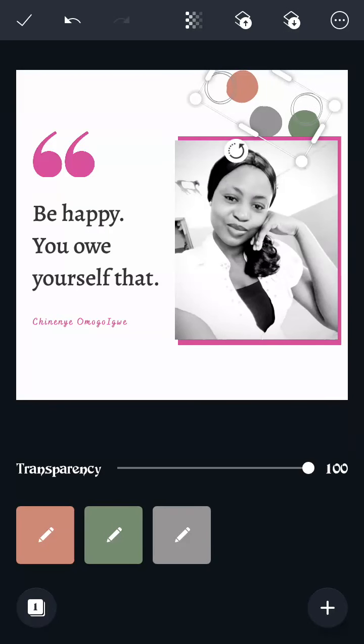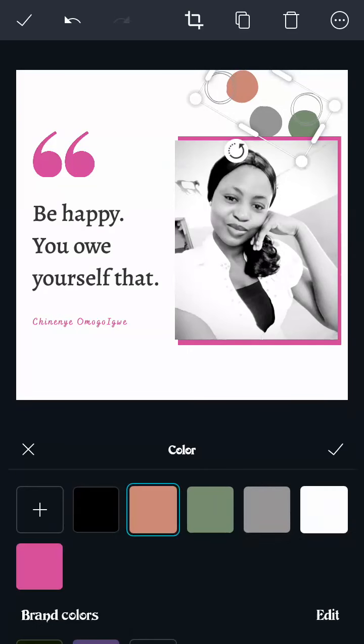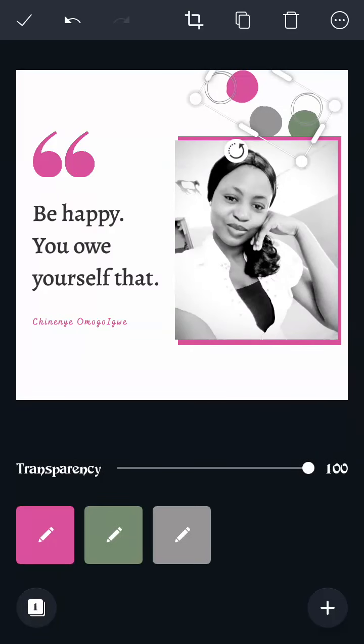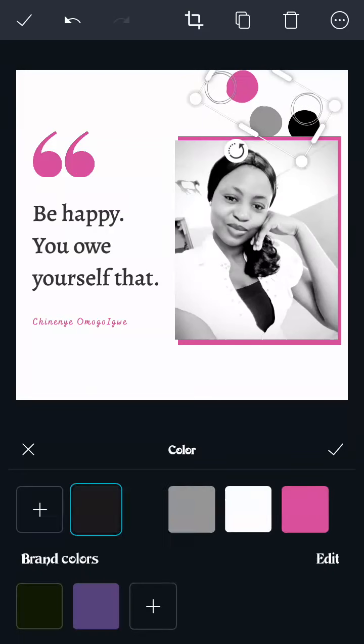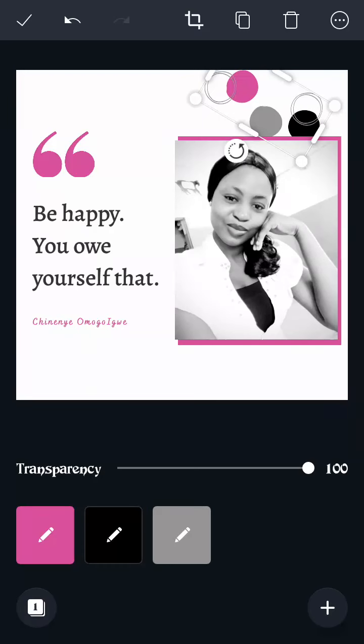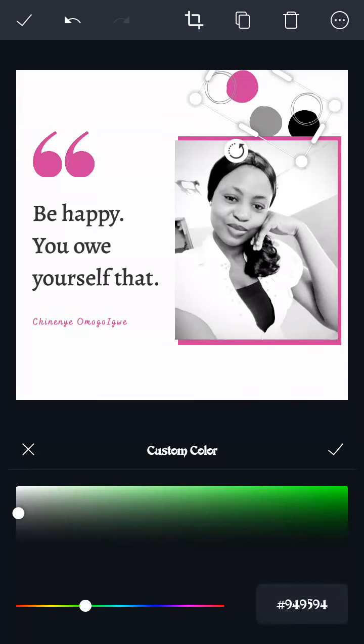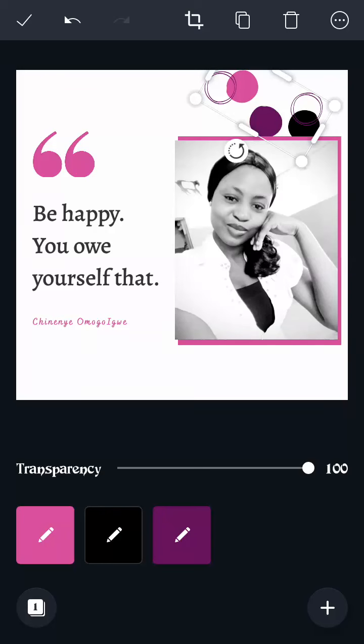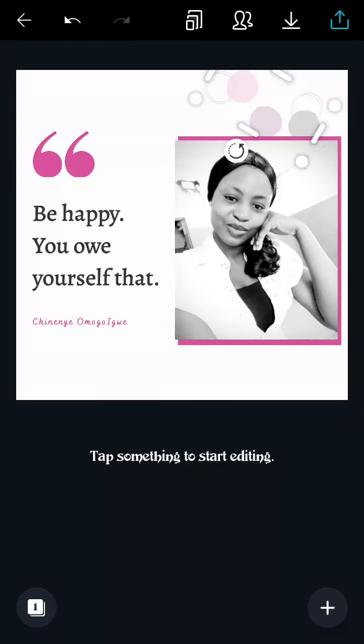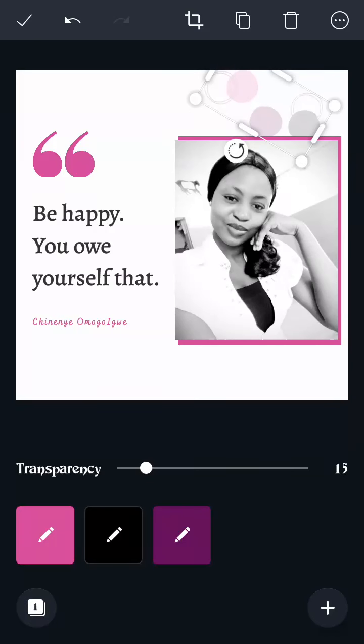Okay, you can decide to change the color, maybe change this to this, change this to this. And then look at the transparency again. I can't leave it that way. I have to decrease. I don't know, it's your choice, anyhow you want it, but for me, I think this is how I want it.